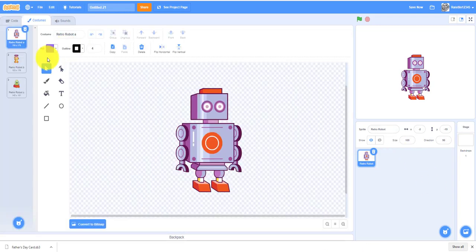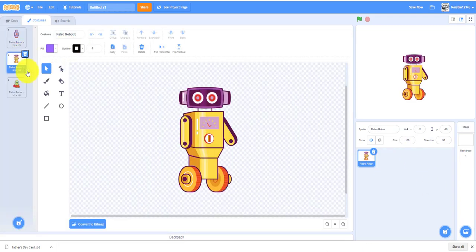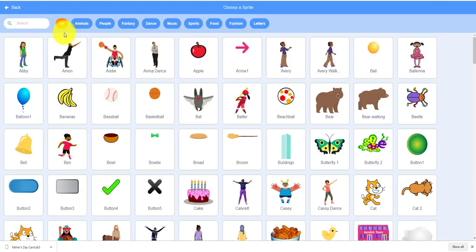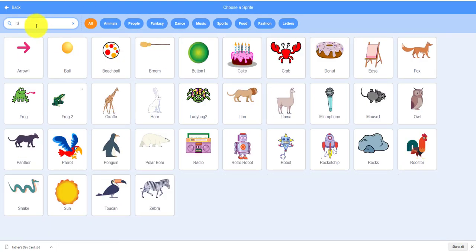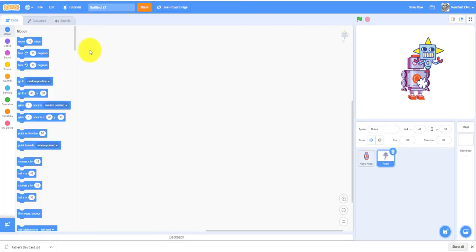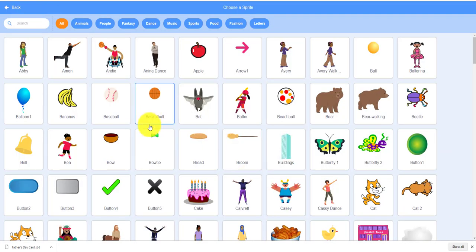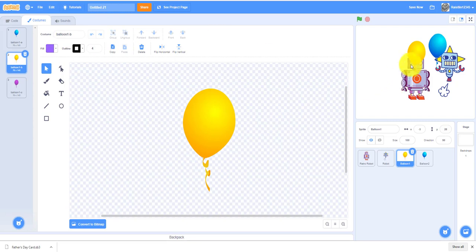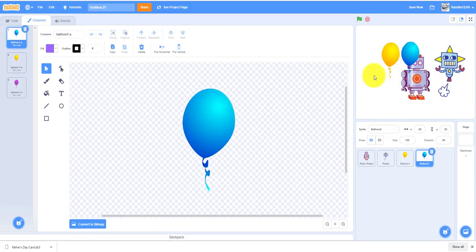For this one, we don't need these two costumes. You can just delete them. And one more sprite, another robot. This one's for the inside. Next we'll need balloons. Get some balloons. You can duplicate it because we have two balloons. One balloon can be orange, one can be blue, I guess. Orange and yellow, yeah. So those are our sprites.